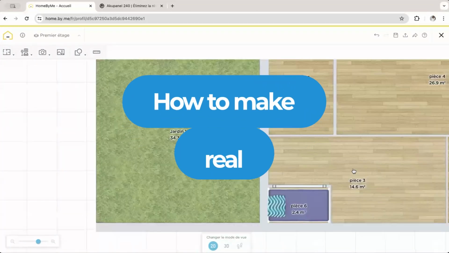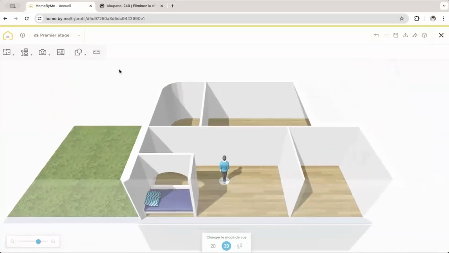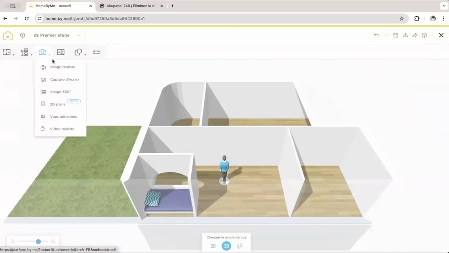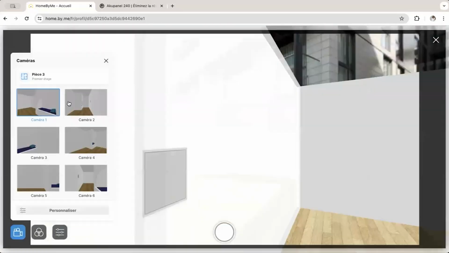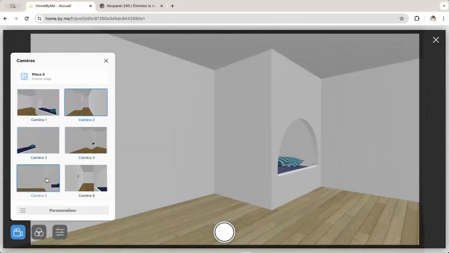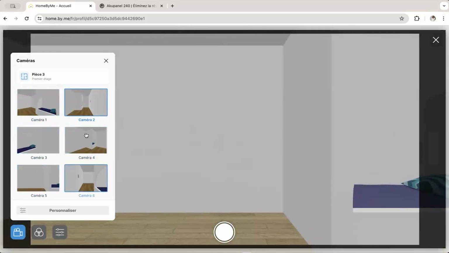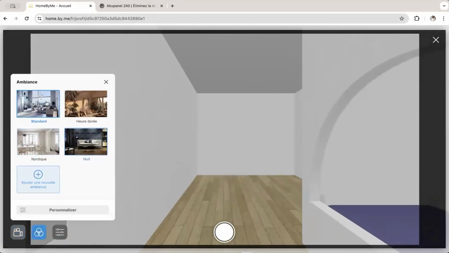How to make photorealistic renderings? Yes. So it's a bit of the holy grail, and in addition, realistic photos. Here in camera, you click on realistic image. Automatically, you are positioned in photo studio mode. And here, the great thing is that HomeByMe offers you predefined cameras. You can flip, allowing you to have different viewing angles in relation to the room you're in. You will also be able to change the atmosphere. So it's the atmosphere.